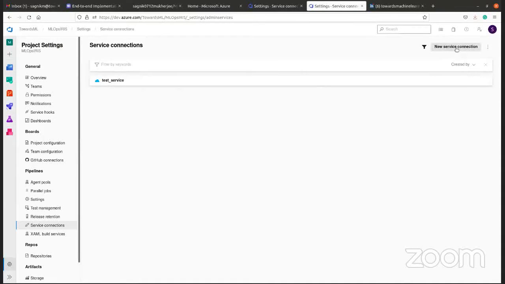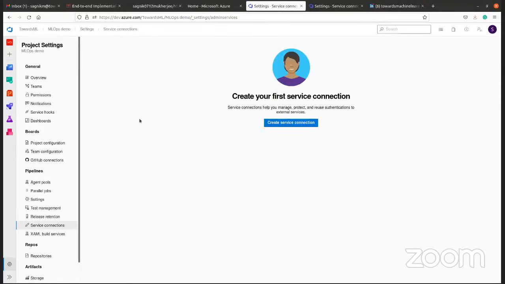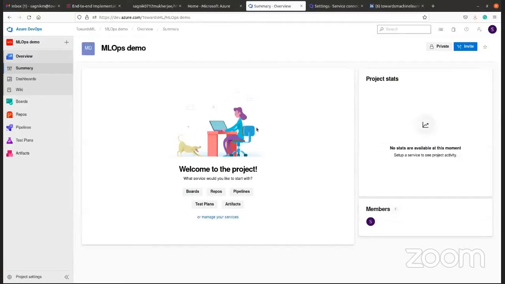Now I can separately create another service connection, but I don't need to do that because I already have one running. I've called it the test service, and the steps involved are exactly what I showed you earlier. Now my service connection is established. Let's assume it's established. Let's go back to my main project, basically my overview of the project.